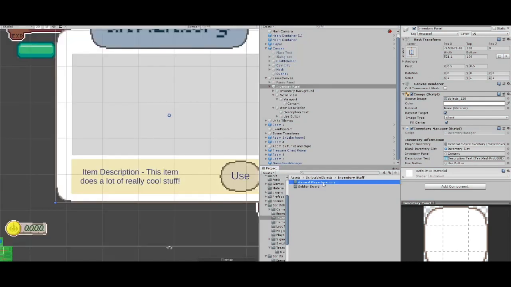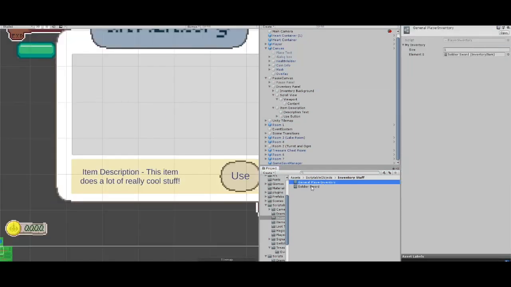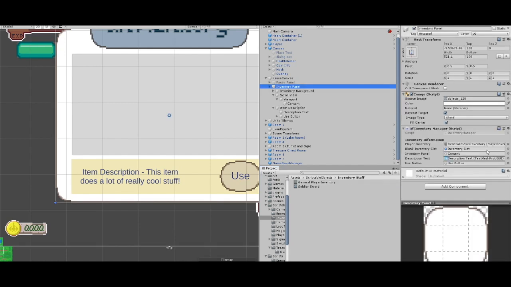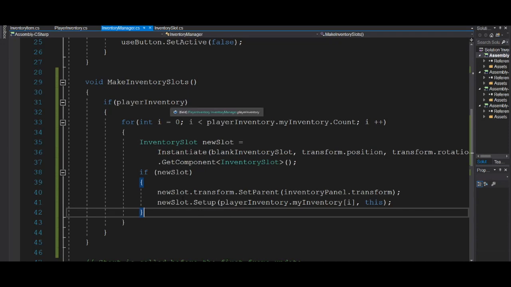Okay, so in my player inventory, I've got my player sword. Do I have that assigned here? I do. So if player inventory.